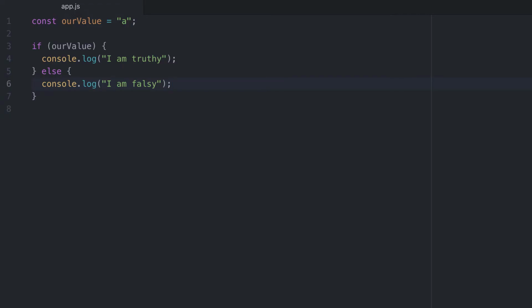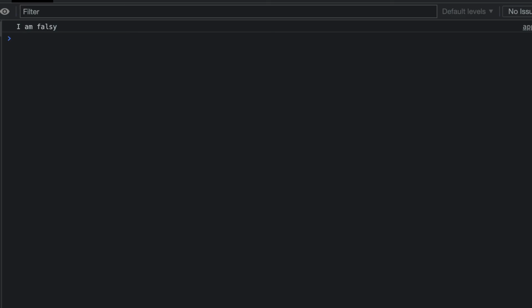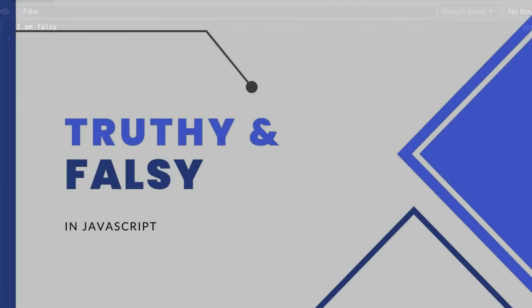Let's try this again, but this time we'll set rValue to a falsy value. So we'll change it from the string with the letter A to be not a number, so we'll use NaN. Now when this runs, we get I am falsy. Using this approach is especially helpful when we're checking for empty values, as it saves us writing more code and using equality operators.